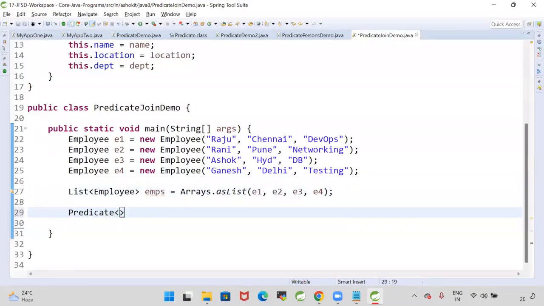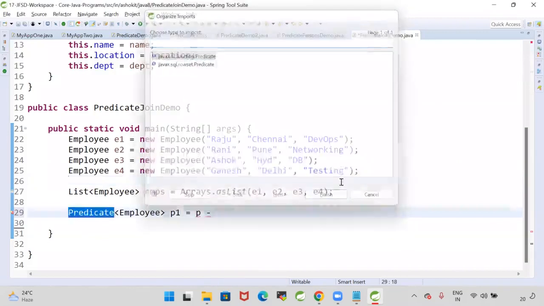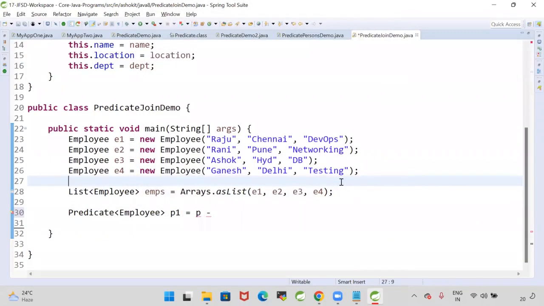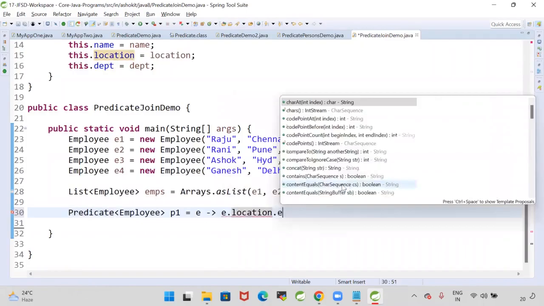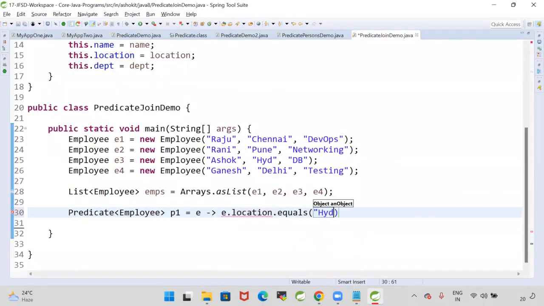Predicate. What is the input for the predicate? Employee. Predicate of Employee P1. For the predicate, what is the input we need to provide, guys? Employee. E.location.equals("HYD"). This is one predicate. E.location means what is the location of the employee? Is that location equal to HYD or not?